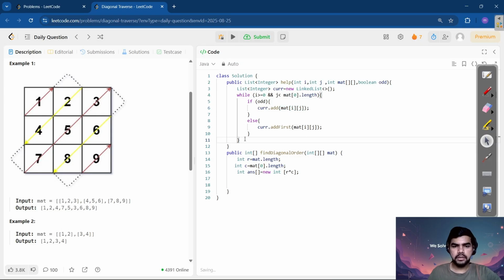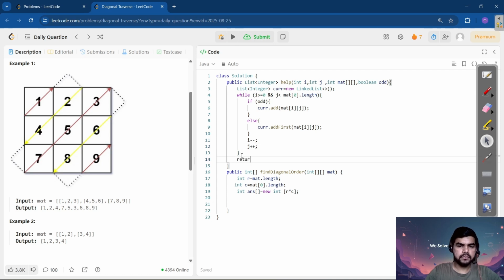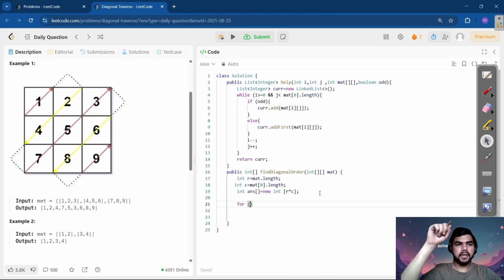Okay, then I am doing i minus minus because we are moving upward, and j plus plus. That's it. And we'll just return this. Return current. Okay, our helping method is complete. Let's write our loop. So once we iterate for all the rows, then for the remaining columns. 1 to 0, i should be less than row, i plus plus.